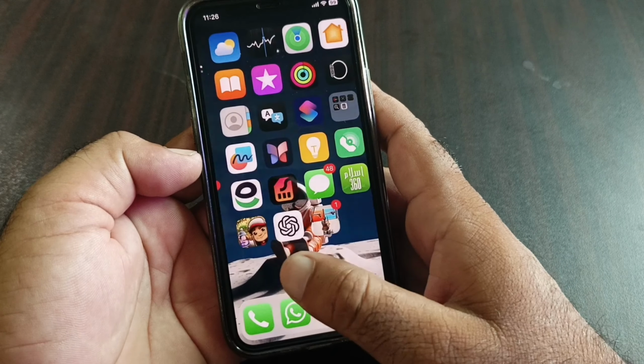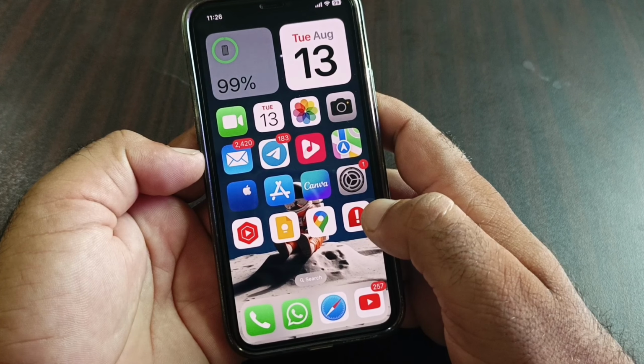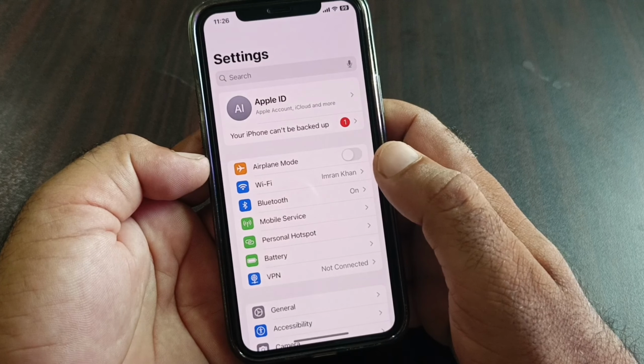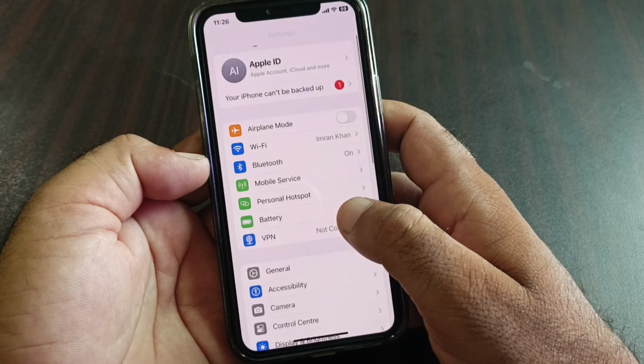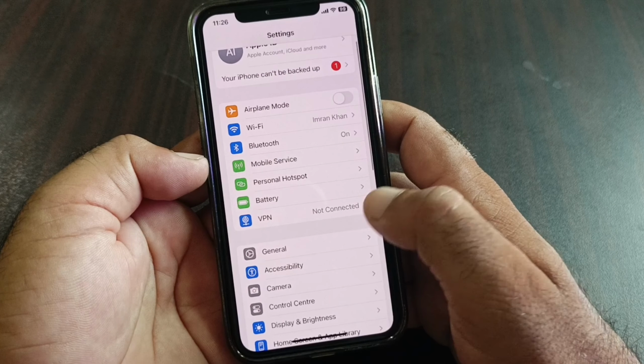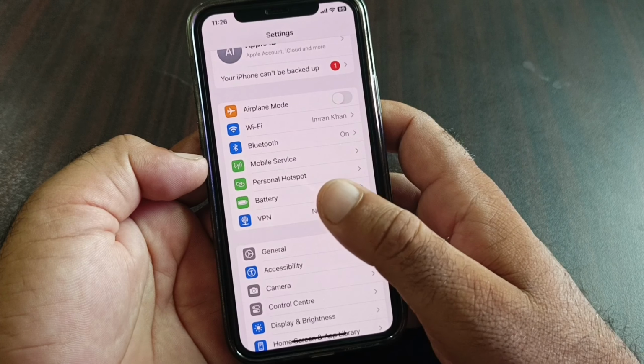So simply guys, you may just go back, and first of all guys, you may just open the settings of your iPhone, iPad or any other iOS gadget, and guys, you make sure that you have an active internet connection. After this guys, is the option of VPN. If there is any connected VPN, you may disconnect that.